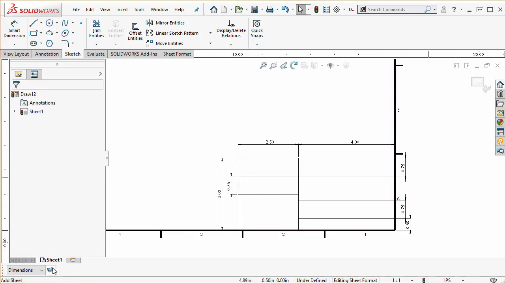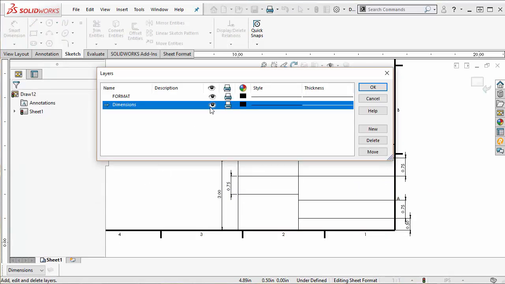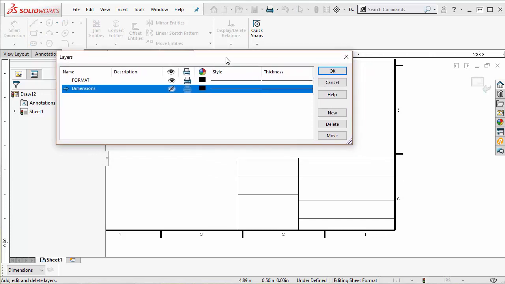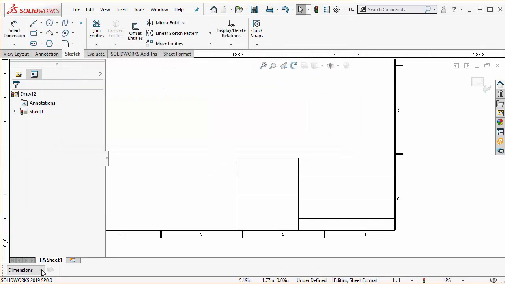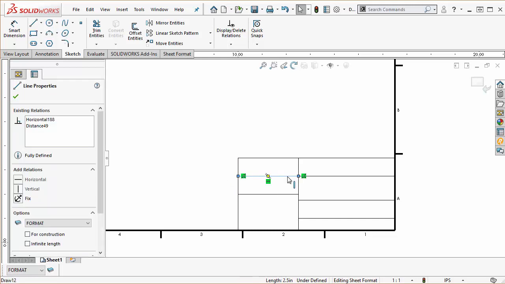So go to the Layers tab and hit this eye icon, and we can see the dimensions are gone. So now make sure to go down here and select the Format tab, because you got to be back on this layer. And if for some reason you forget to do this and you need to change the layer later, just click on the line or object and go to the Options box here so you can see the layers.